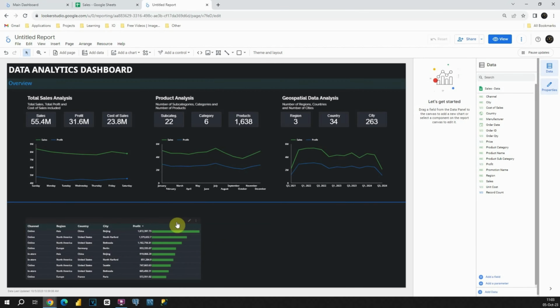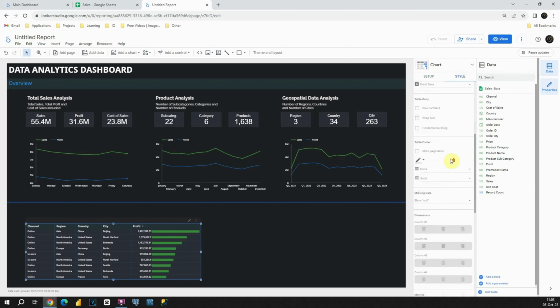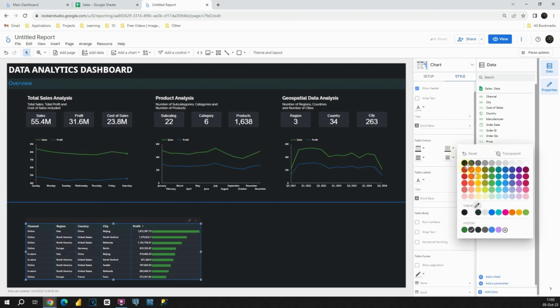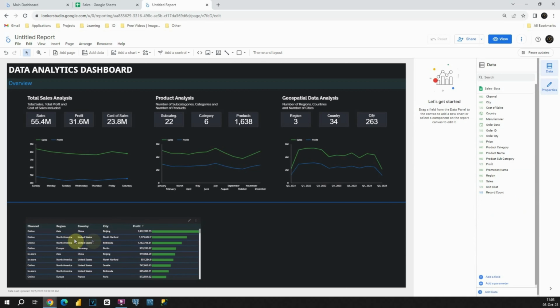I would also like to change one more thing related to this table. Let's click on style and let's find this cell border color. If I choose, for example, blue, you will be able to see this blue line below each row. So this looks nice to me.